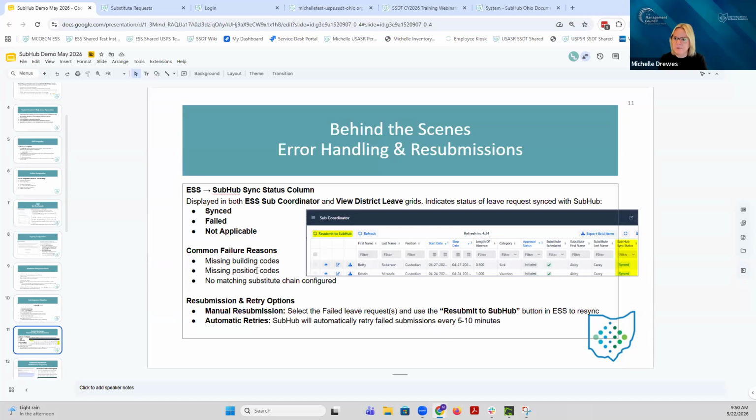We'll document some of these reasons and add that to the documentation so you can see why it failed. Plus, the app logs should have that information as well. Maybe there wasn't a substitute list chain configured for it. Any type of failure needs to be resolved. If you're in a hurry, you can select those particular leave requests by checking the box on the left-hand side and clicking resubmit to SubHub, and it will try to resubmit right away.